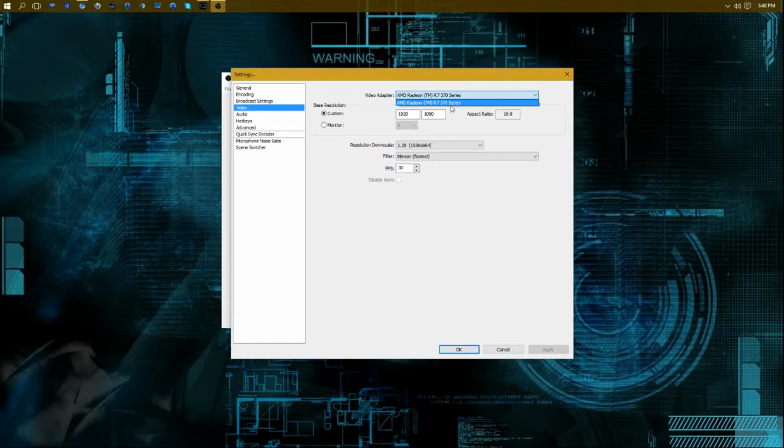Video adapter, you want to make sure that your graphics card is listed here. If it's not, check that your graphics card is functioning properly. Base resolution, mine's set to custom just because I input my resolution because I can never remember which monitor my center monitor is. So you can do it by monitor, but like I said, I can't ever remember.